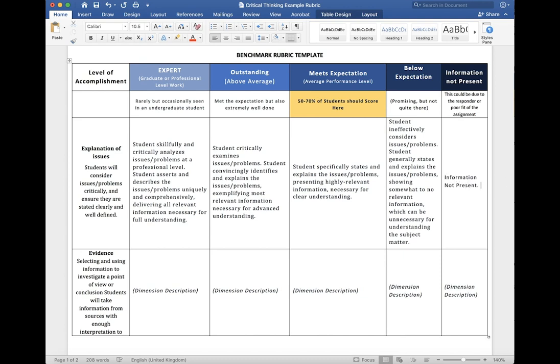Let's take a closer look at the progression of a couple of points in our levels. Below expectation, we have student generally states and explains the issues. Our expectation is that students will specifically state and explain the issues. To score outstanding, students must convincingly identify and explain the issues. And to be in an expert level, we expect that students will assert and describe the issues.